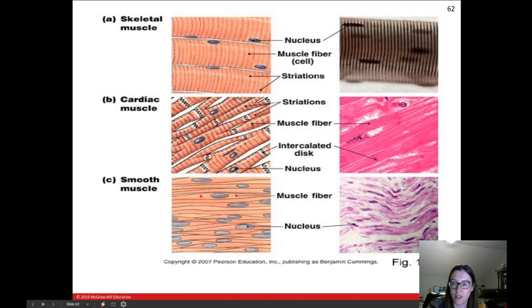And then finally, smooth muscle does not have the stripes. It's not striated. It has 1 nucleus per cell, and so the nuclei are fairly evenly distributed throughout the muscle. Whereas in dense regular connective tissue, which it can be easy to mistake it for, you'll have big areas that don't have any nuclei.